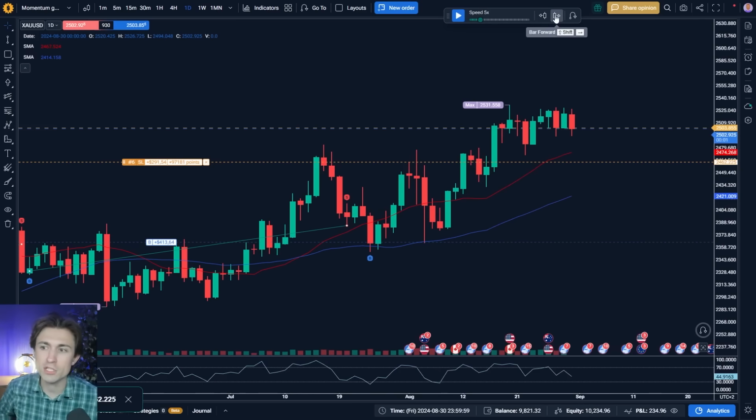So I'm using a combination of a simple moving average to sort of guide trend, RSI to gauge whether or not price is looking a little stretched one way or the other, and I'm trailing stops.